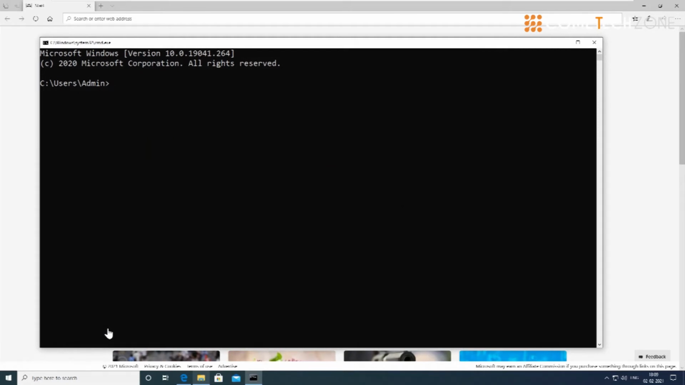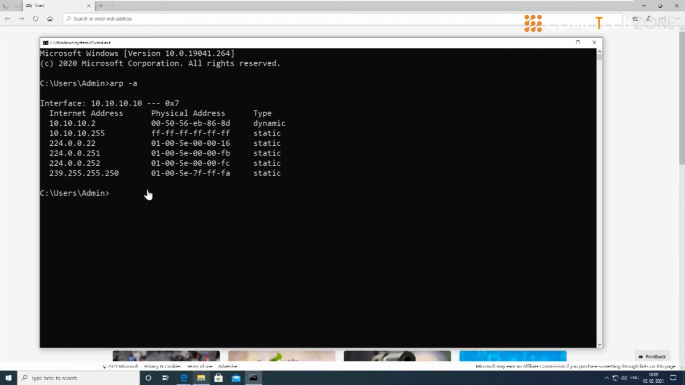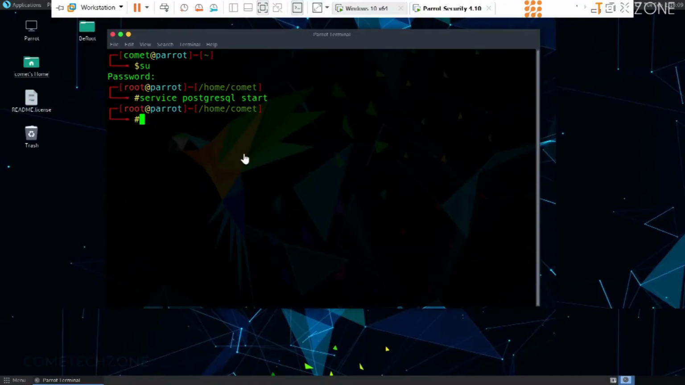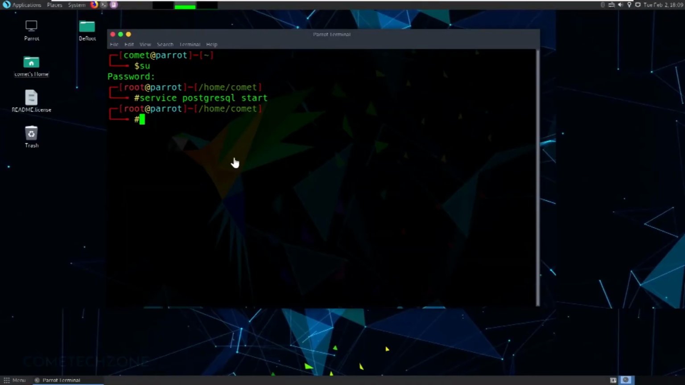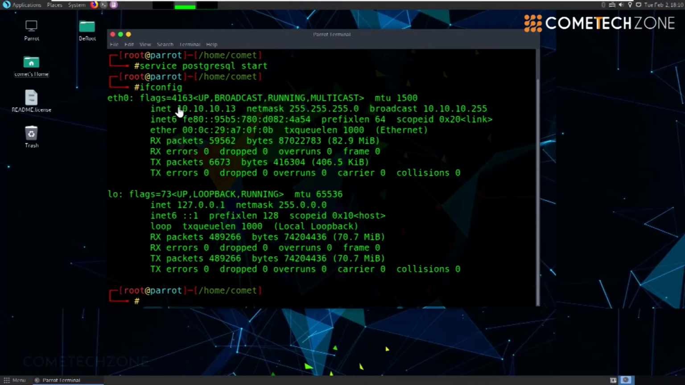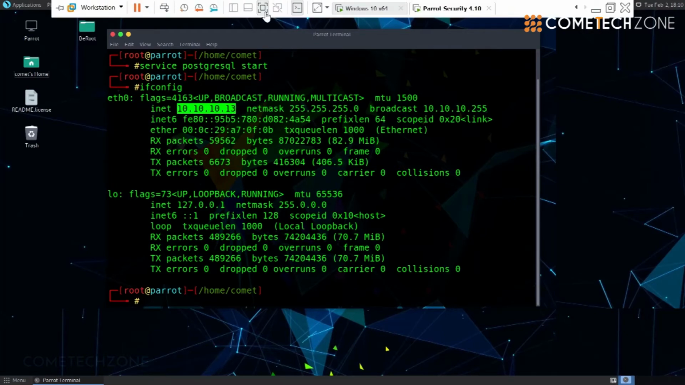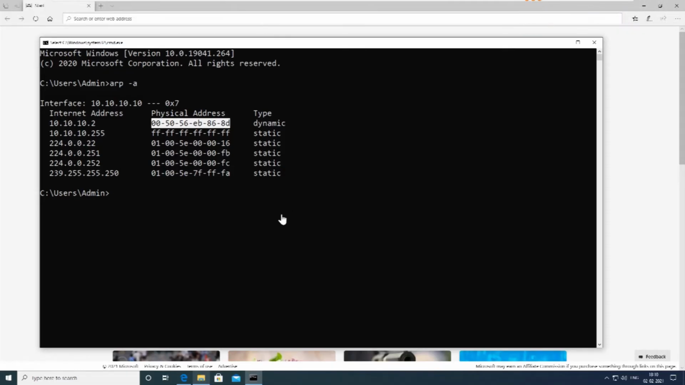To view the ARP table, you can type arp -a. Here you can see the IP address and MAC address information stored in the ARP table. This is the IP address of the gateway, and this is the MAC address. I also want to show you the IP address of the parent machine. The parent machine's IP is 10.10.10.13, and since this machine hasn't communicated with the parent machine, the parent machine's MAC address is not in the ARP table.